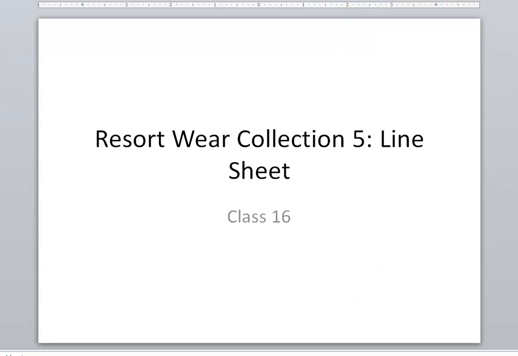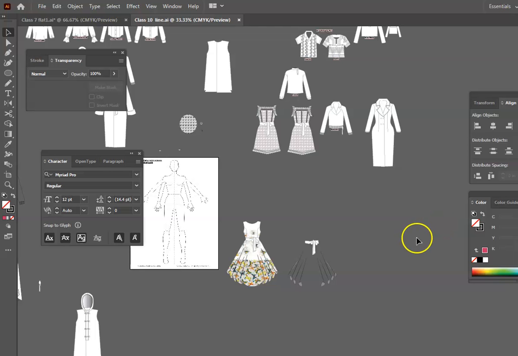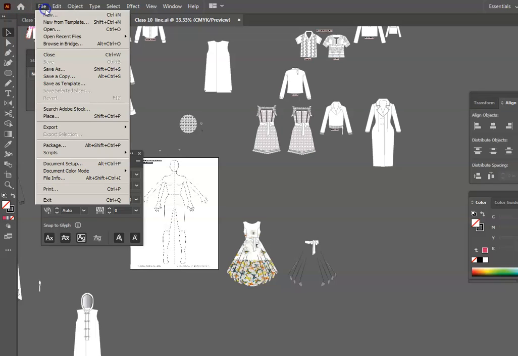First, we will start with Illustrator, making some titles and then the back flat drawing. I opened the file that I used for the resort collection flat drawing. As you see here, I have the front of my first dress and the front of my second dress. We will copy these, so let's open a new document.